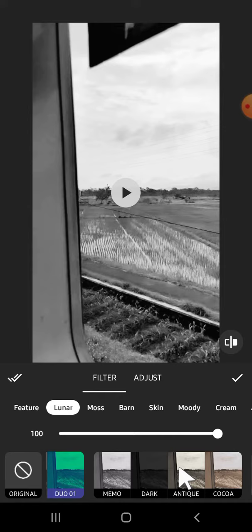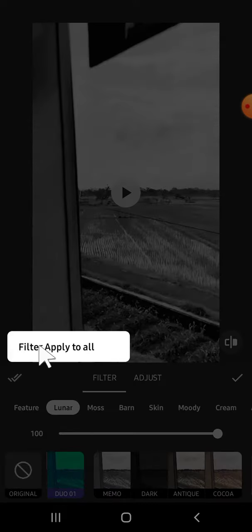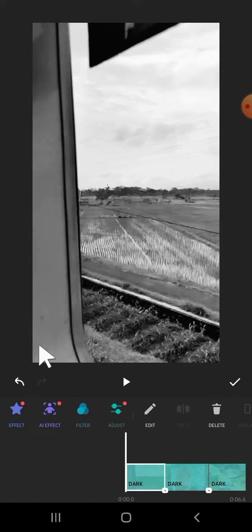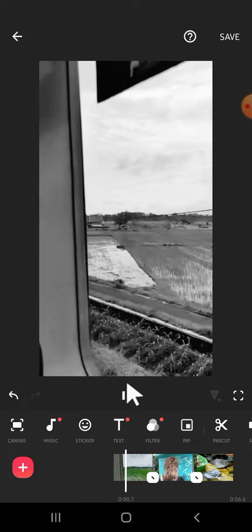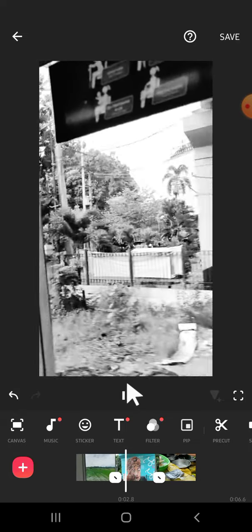Then if you want to apply this dark filter to all your clips, you can simply tap on this double check mark button, then tap on apply to all. Okay, now this filter has been applied to all the clips on this InShot project, and just click on this checkmark button after you are done. Okay, and here is the result.